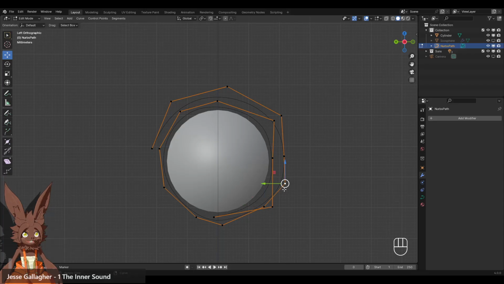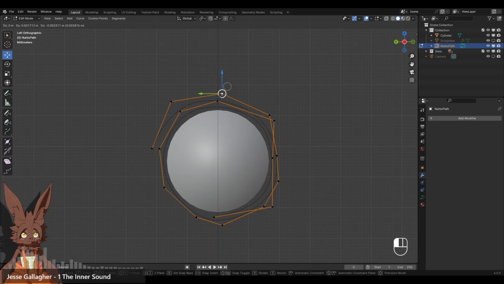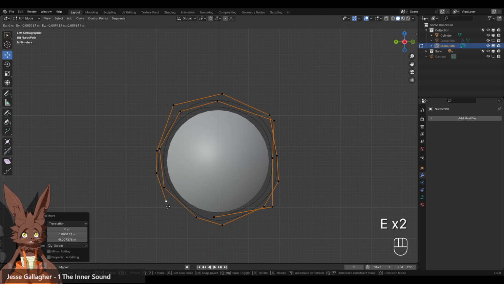Need that one, and then that. Be a little bit further in. That's fine. So it just ends up looking like I need to add more and more. There.